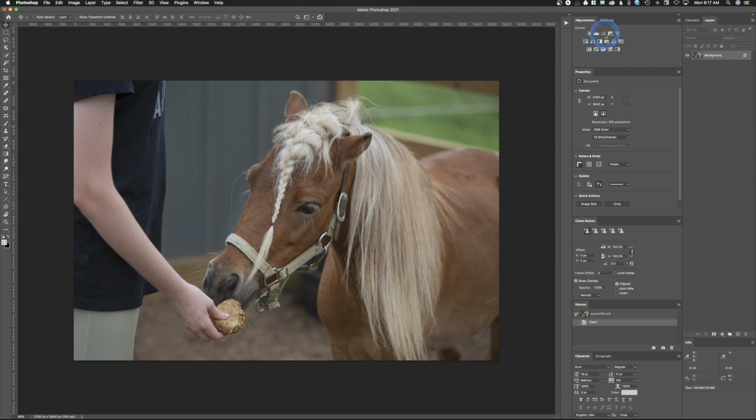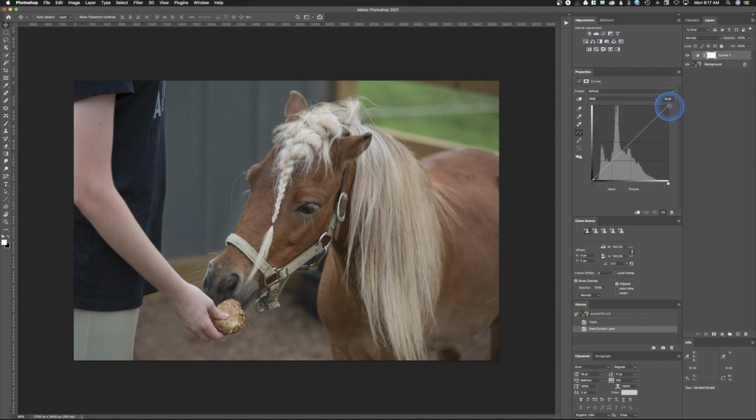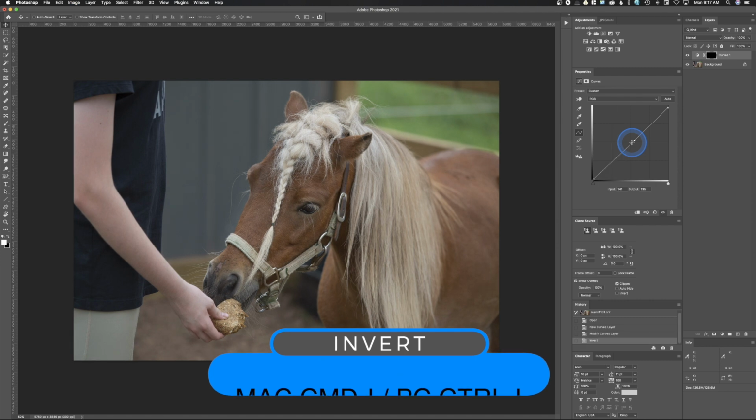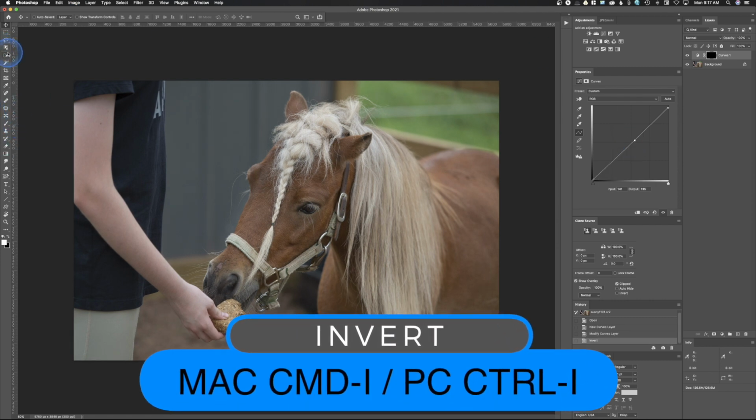So what we can do is make a curves adjustment layer. I just work in curves, but you could use levels if you wanted. I just think curves work a whole lot better. And so we're just going to darken that. So I'm just looking at the area that I want to darken or increase the contrast, which is going to be over here. So we're just going to increase that a little bit too much. And I'm going to hit Command I, which is invert. It's just the way I do it.